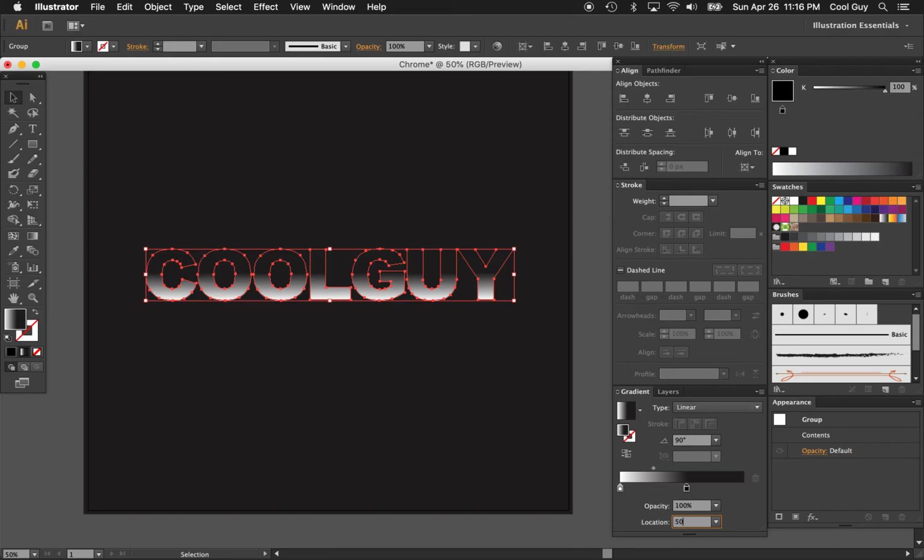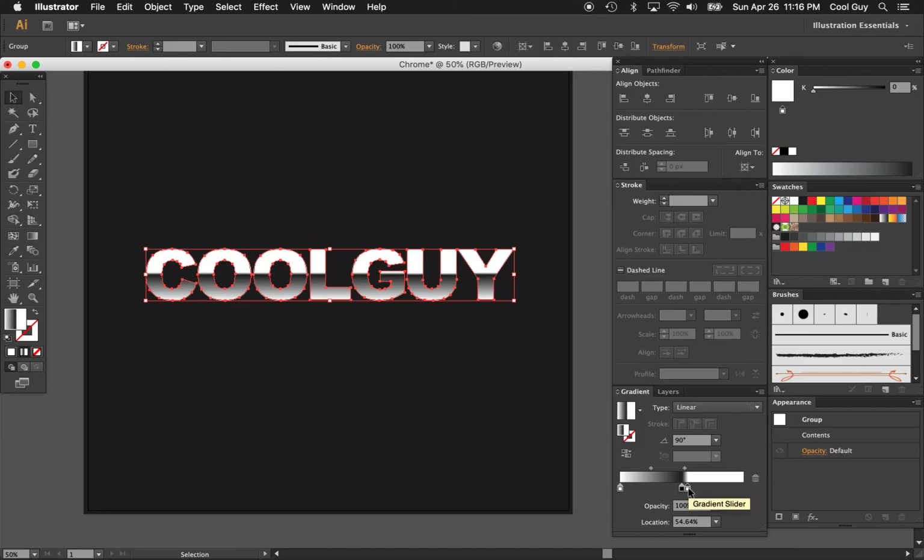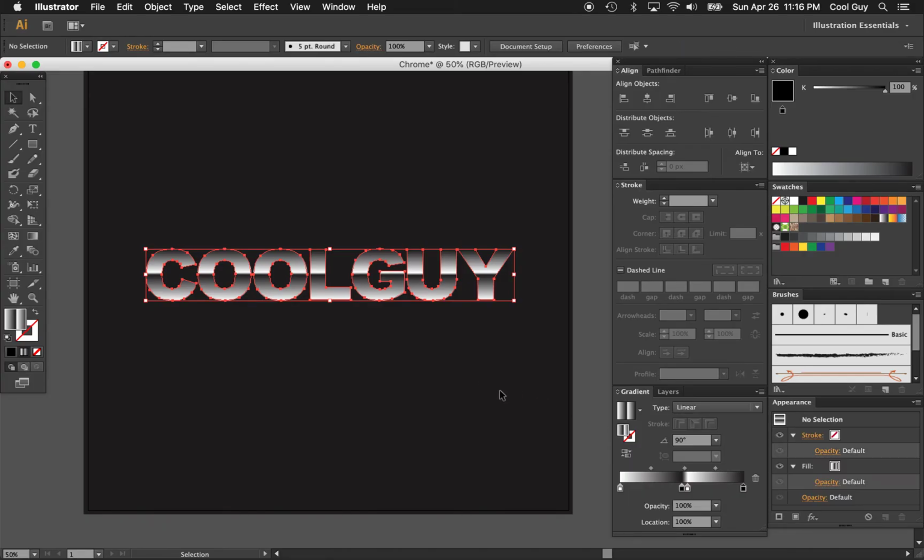You can even type in 50 for the location just to force it to where you want. And now I'm gonna hold option and drag over this white and butt it right against that black that we just dragged over. And now I'm gonna grab the black, hold option, and drag it just to the end of our gradient slider. And that's what we're looking for.